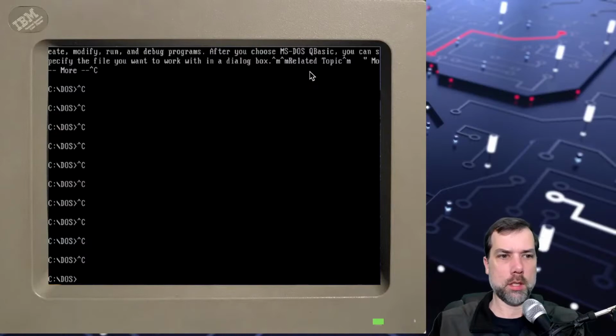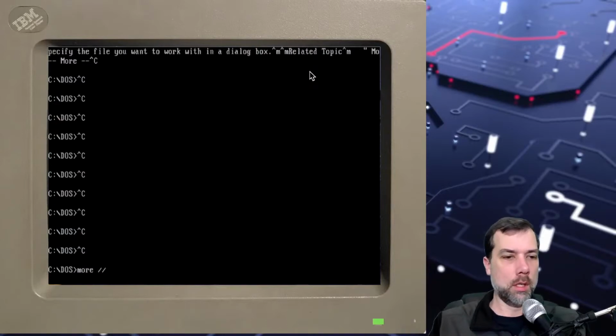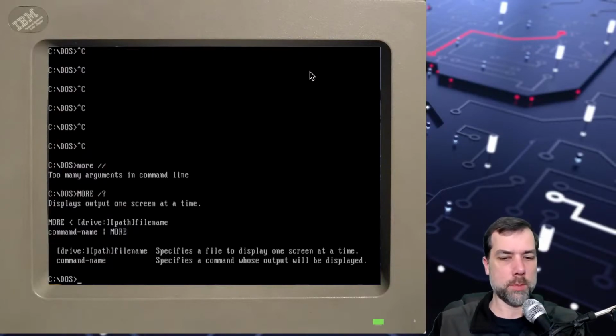And I didn't hit Control-C that many times. I don't know why I did that. That was me. I hit the / key twice by accident because I missed the Shift key. And as you can see, I missed the Shift key by hitting the caps lock key.